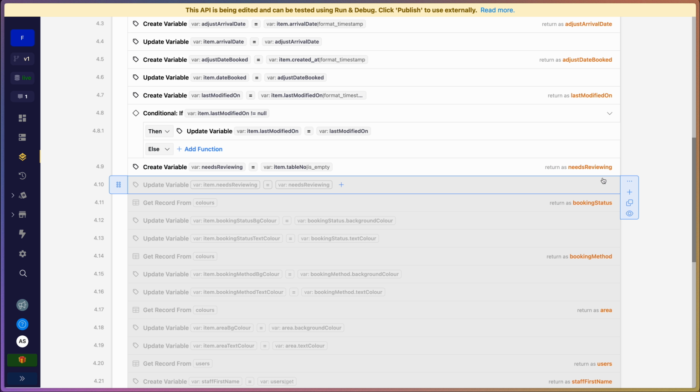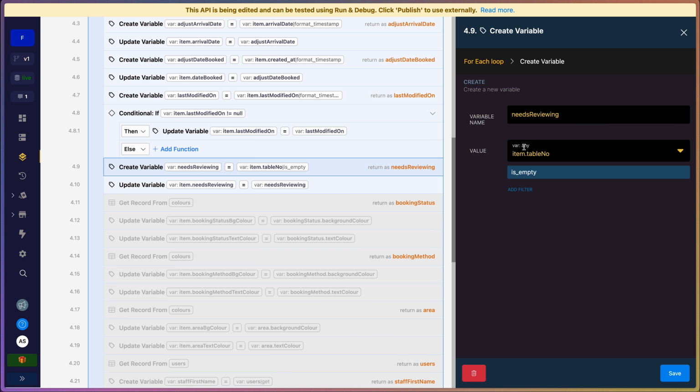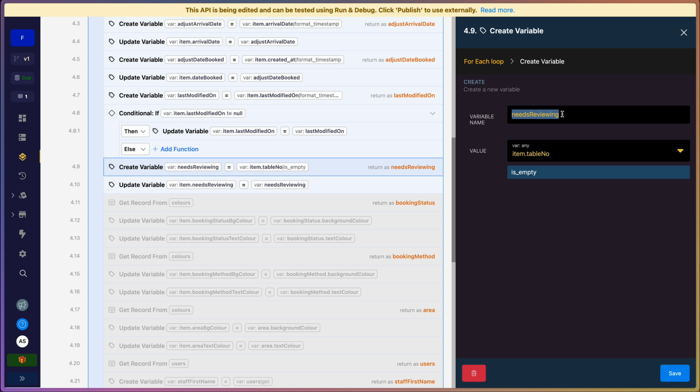Okay, and then we have another one here, which is called needs reviewing. Now this is kind of made up here. You'll notice that we have this field called needs reviewing, but we actually don't have this field. I've made this up. This is based on table number. We are creating this variable and calling it needs reviewing, and the value for this is basically a Boolean value. We are checking if that specific record has a table number or not. If the table number is empty, then it returns true, and if it does have a table number, then it returns false.